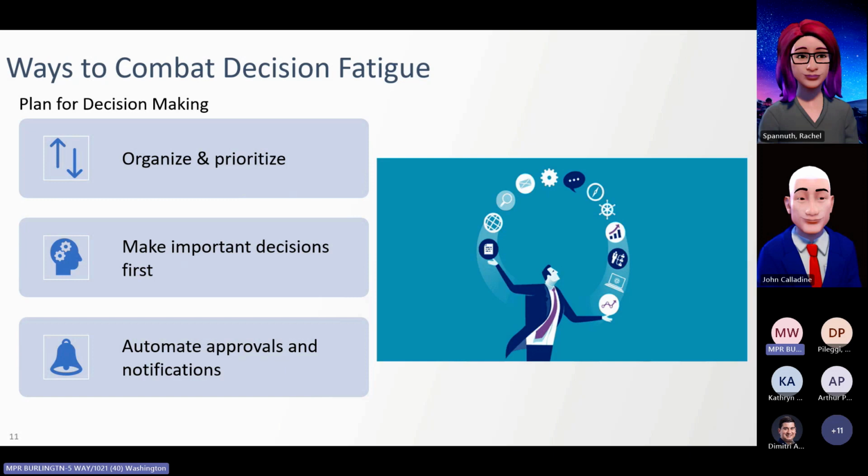Now, speaking of creating processes and routines, create one for making decisions. Reacting and responding in the moment might feel like you're being more productive, but each one of those steps is a new decision. So to save your own decision battery, plan out your day. Start with identifying and organizing your decisions. I love Microsoft To Do for this.